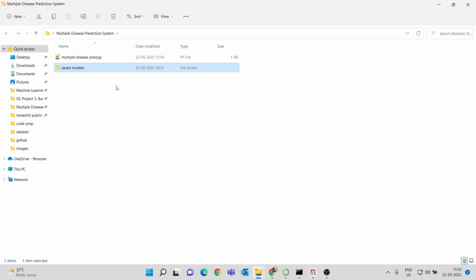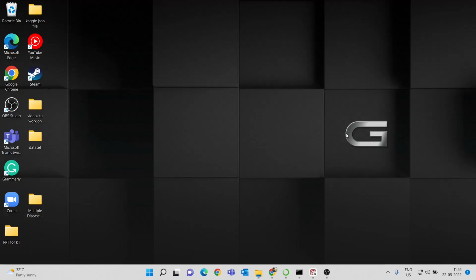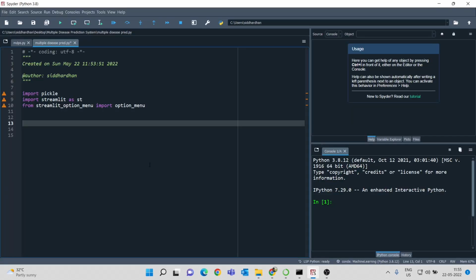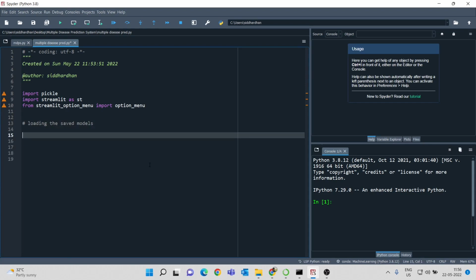So here I have this Python file, which is multiple_disease_pred.py, where we will be writing our Python code, and we have this second folder called saved models, where all my models are saved. Now we have to load all these models in our Python file, using pickle. So let's see how we can do that. This is loading the saved models. We have to load all those three models. First, let's load our diabetes model. So I'm naming this variable diabetes_model. You can name this anything. This is just a variable that we are creating.